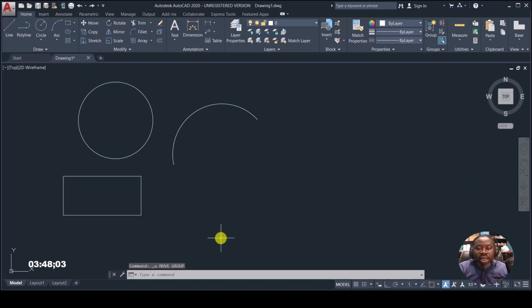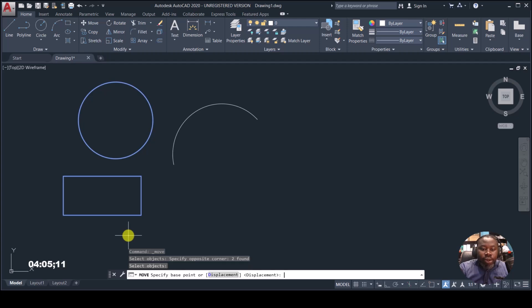I'm going to press Ctrl Z on my keyboard to do this once again. So once again, I go to my move tool. I click on my move. Command line says select object. I go ahead and select object using any method of my choice. Once I'm done selecting the object, I press enter on my keyboard.